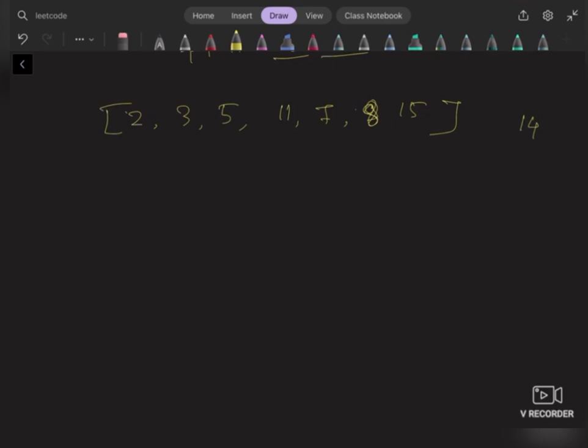Our target sum is 14. So if we take 2 as one element of the two numbers, what is the remaining sum available? 14 minus 2 is 12. You can see that 12 is not present in our whole array. So it is saying that 2 cannot be one of the numbers.